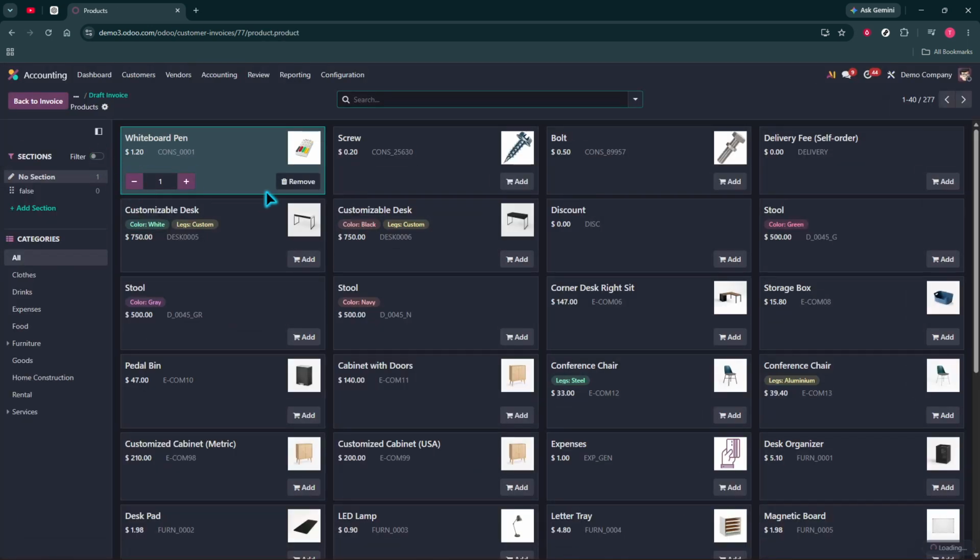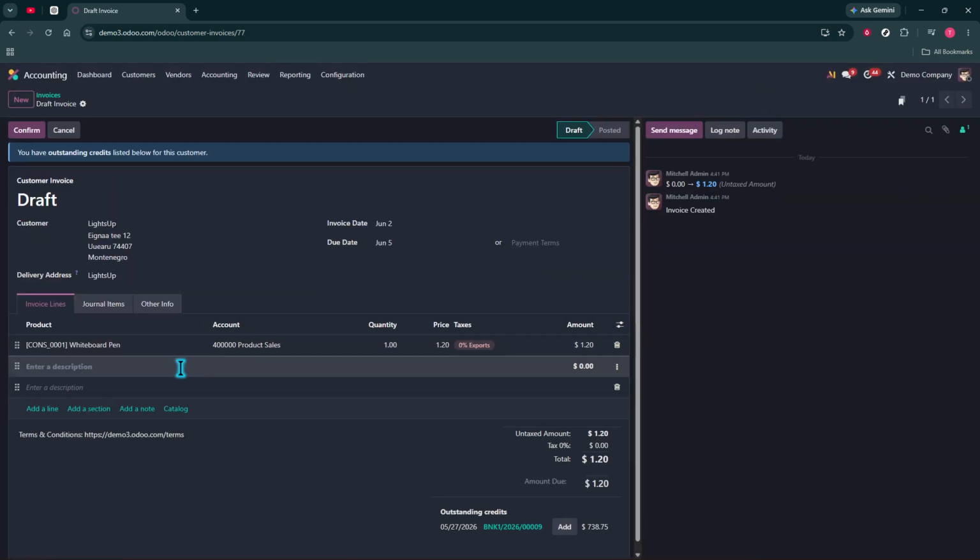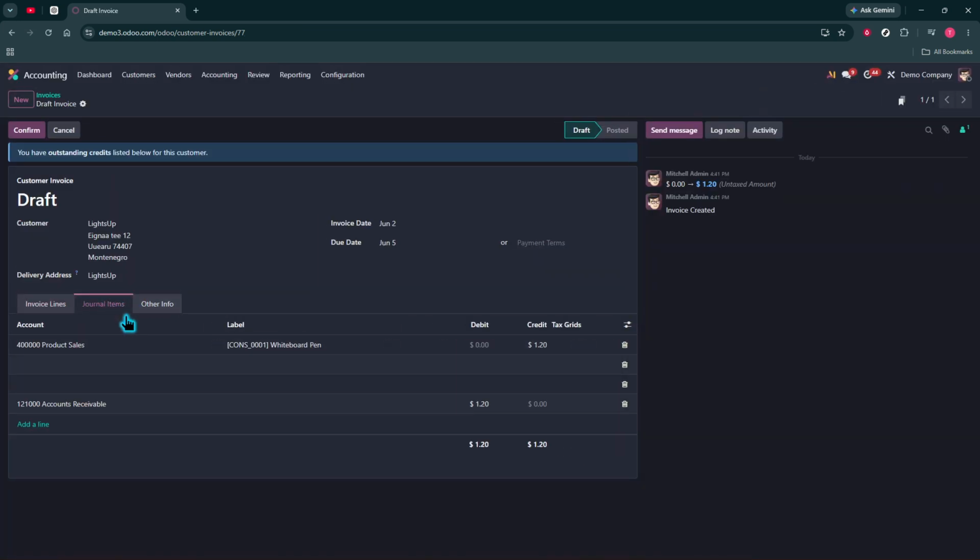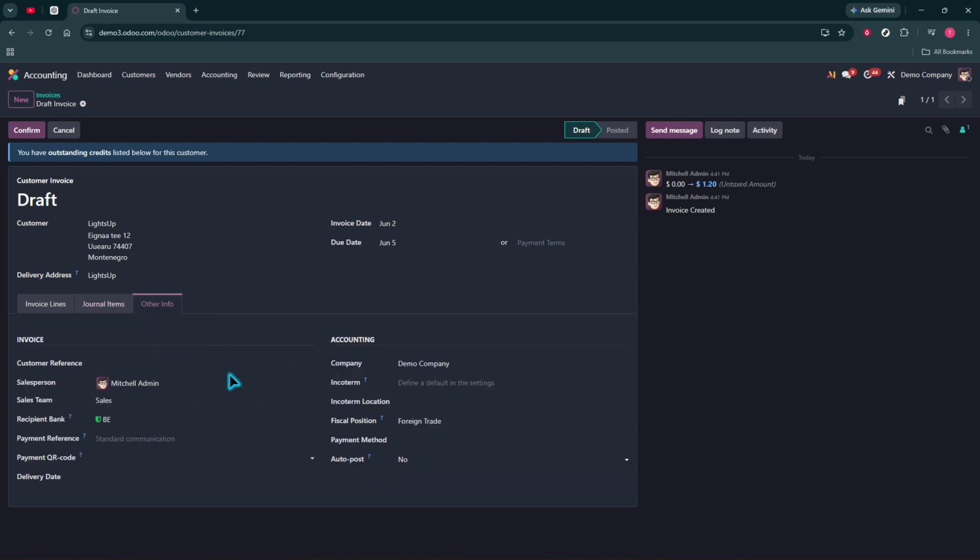Next, review the additional tabs. Click on Journal Items to view the accounting entries linked to the invoice. Then click Other Info to check any extra settings or background details tied to the record. If needed, click Send Message to add a communication related to the invoice. Finally, click Send, and then click the Save icon to store your work.